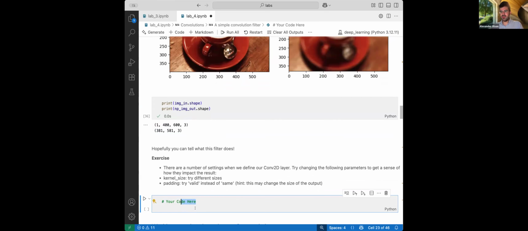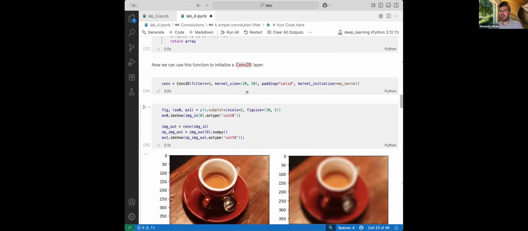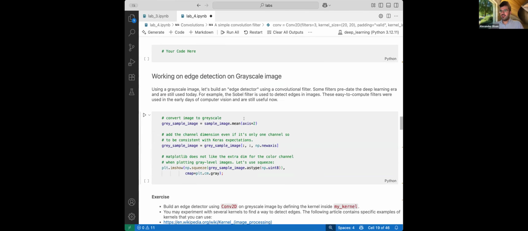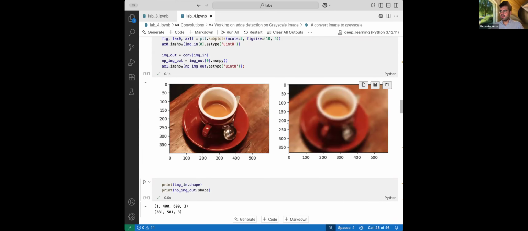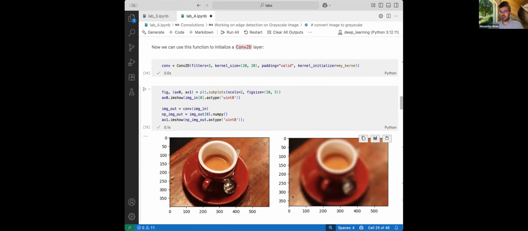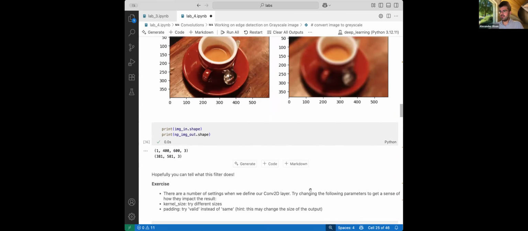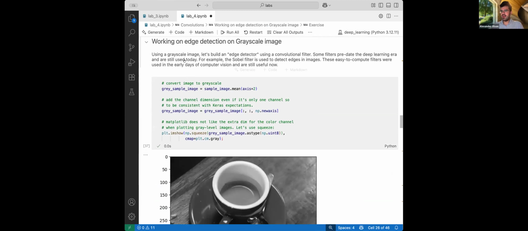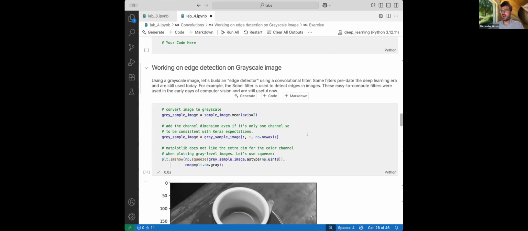So you don't really need to put any code in this cell, but please do try making this kernel size different at the very least. Okay, so that is an example of a blurring kernel, very, very basic kernel that we can do. And the next one we'll look at is an edge detection kernel.